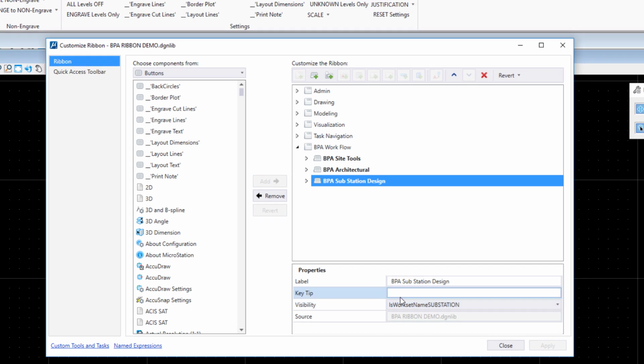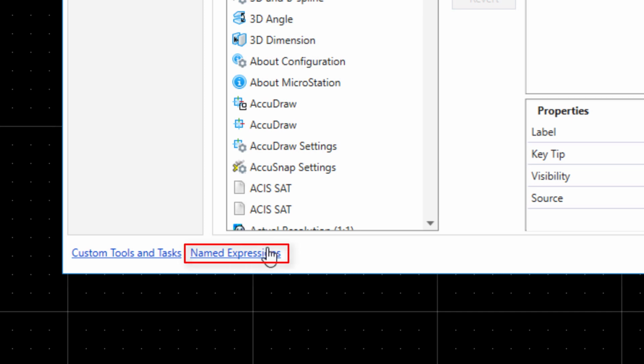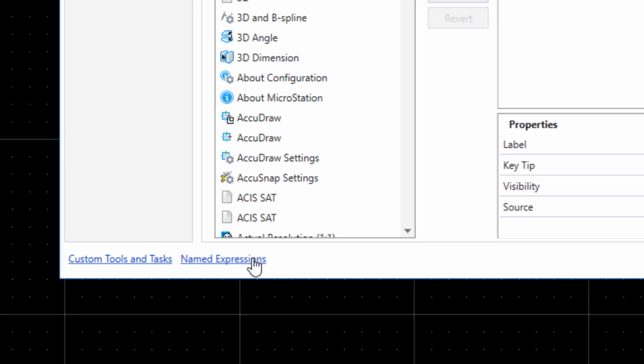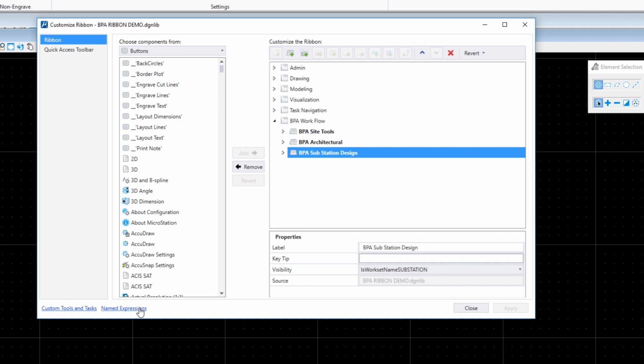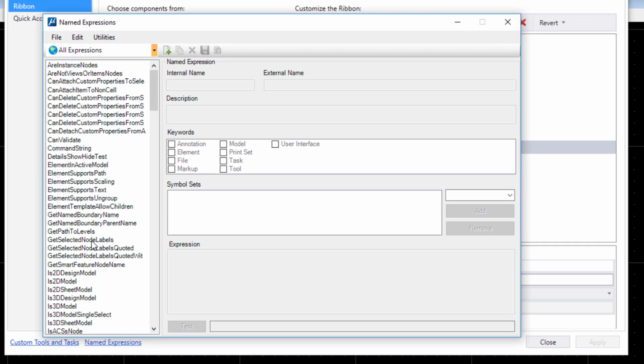Now, how you define a named expression, there's a number of ways to get to it, but there's a little link right down here. If I click on this named expressions link, this will open up the named expressions dialog. You're going to see there's a whole bunch of already pre-created ones that MicroStation uses.